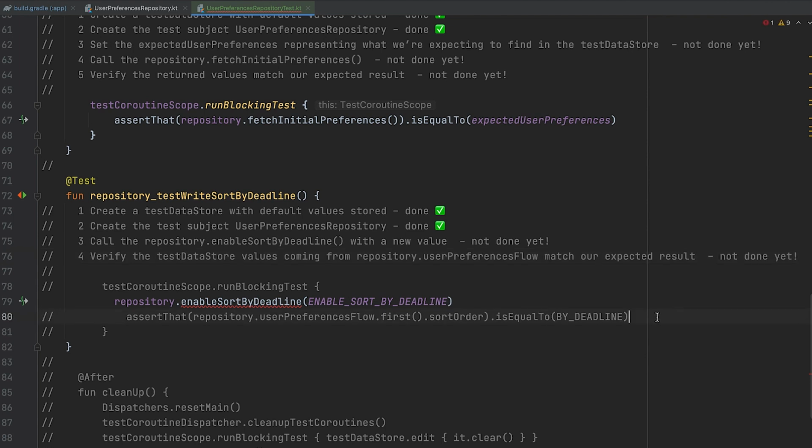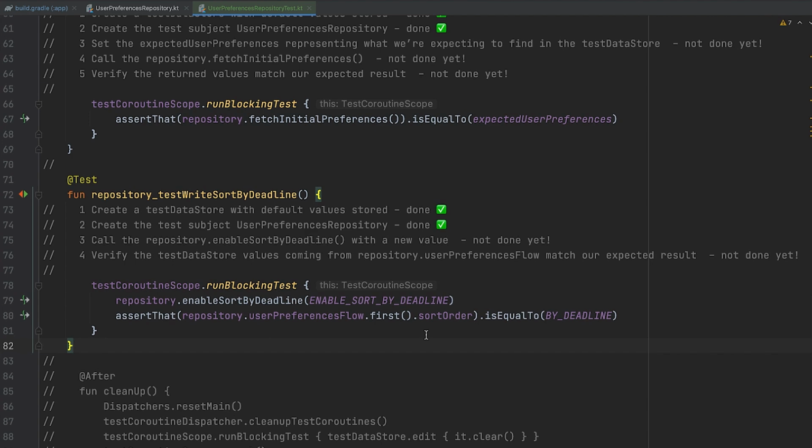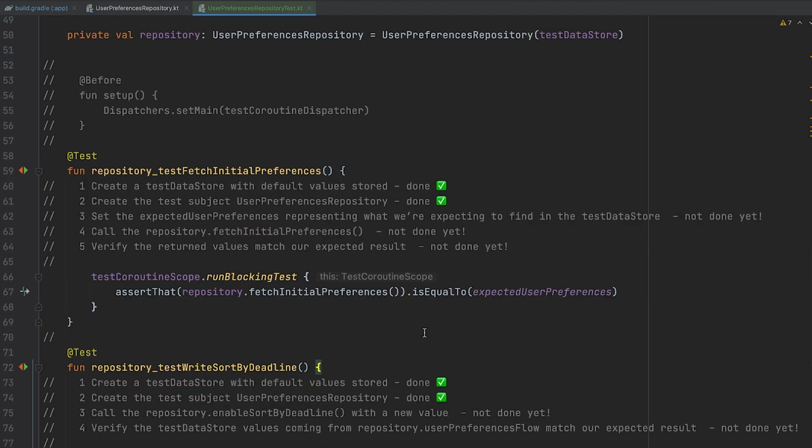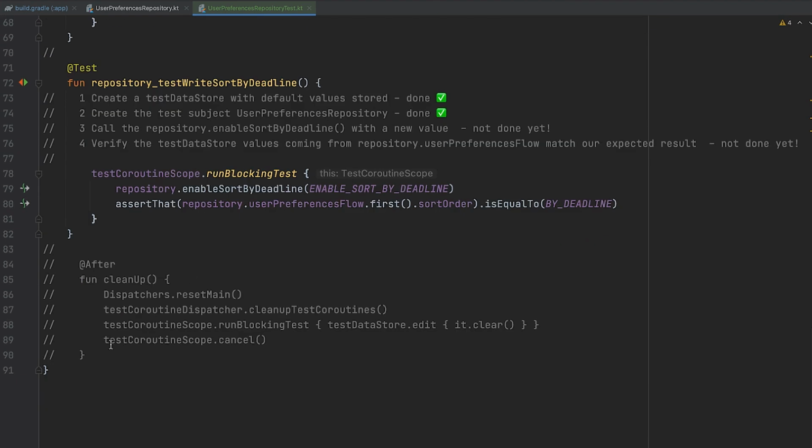Not done yet. Therefore, in our test, we would then add a call to enable sort by deadline to our repository with the new value and then verify that it has been successfully written to DataStore. That covers our basic test cases. You can follow the same steps to increase your test coverage for this repository class and test its other functions. Now all that's left to do is a bit of maintenance and cleanup for a healthy testing environment.